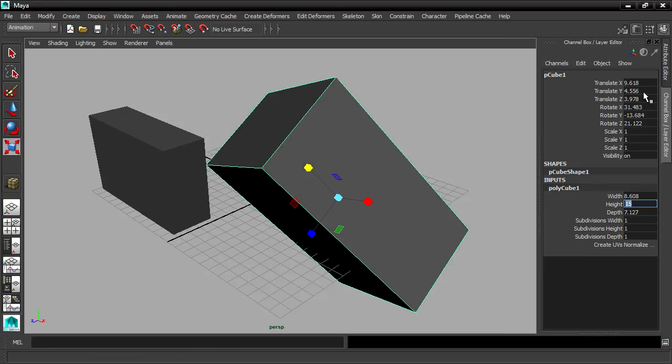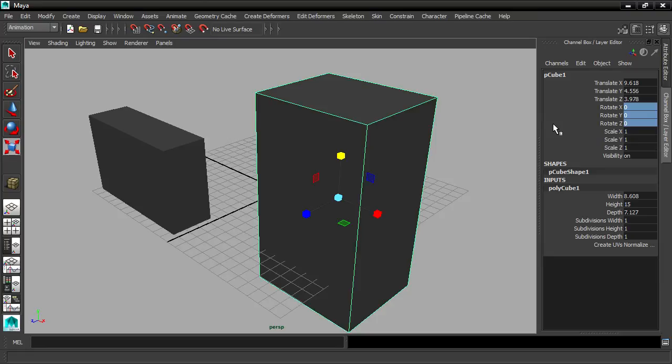I can go back to the transforms here and, for example, reset the rotation. So I can click and drag the mouse across Rotate X, Y, and Z, and all 3 are selected. And I can type in a 0 and press Enter, and I've restored it back to default rotations. Okay, so those are transforms.